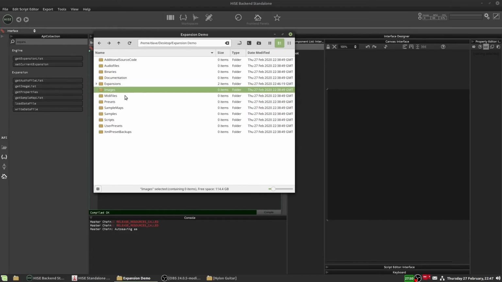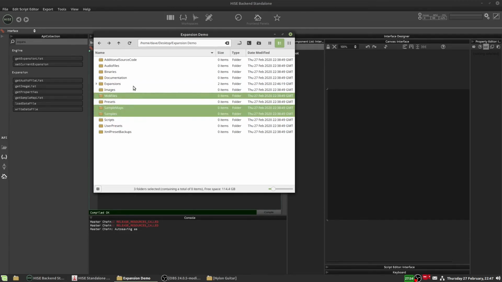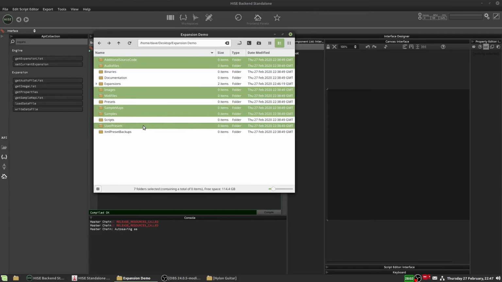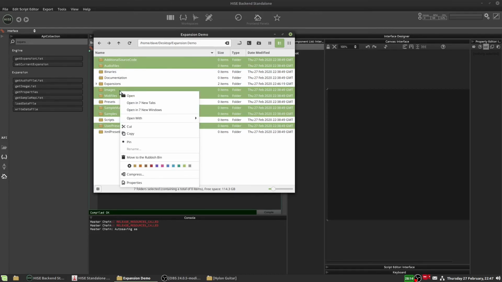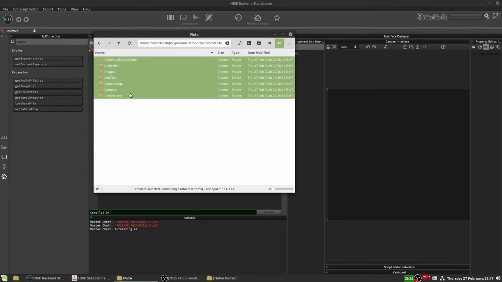So let's just copy those from here. I'm just going to highlight samples, sample maps, MIDI files, images, audio files, additional source code, and user presets. I think that's all of them. Okay, let's copy those, and then we'll go back into our expansions folder, and inside the clarinet folder we'll paste a copy of those, and the same in our flute folder.